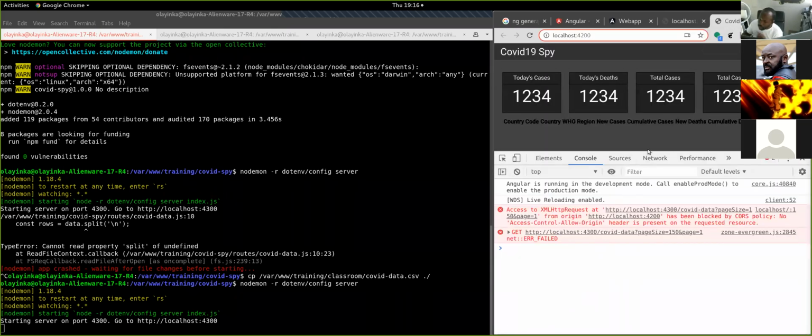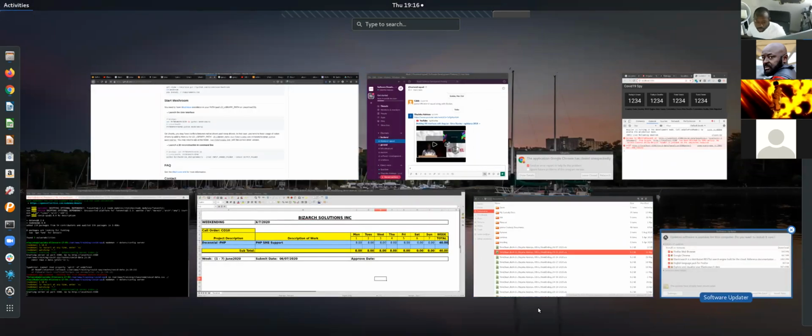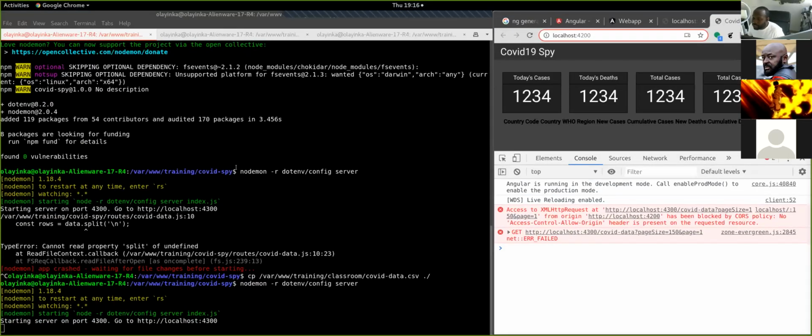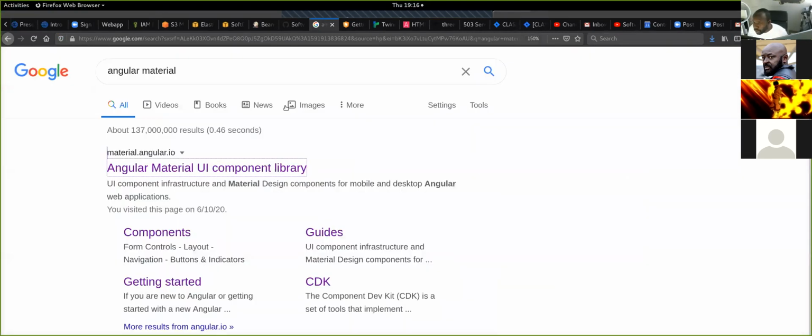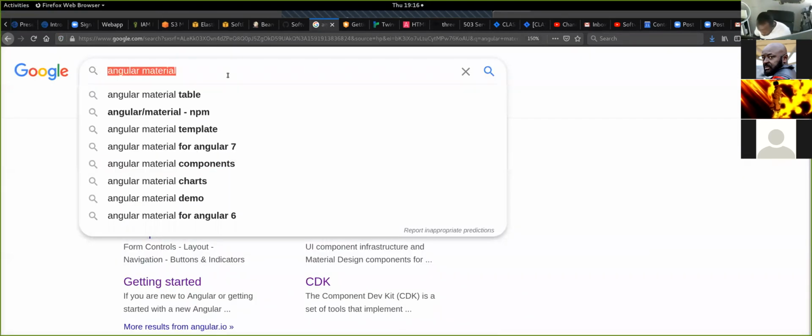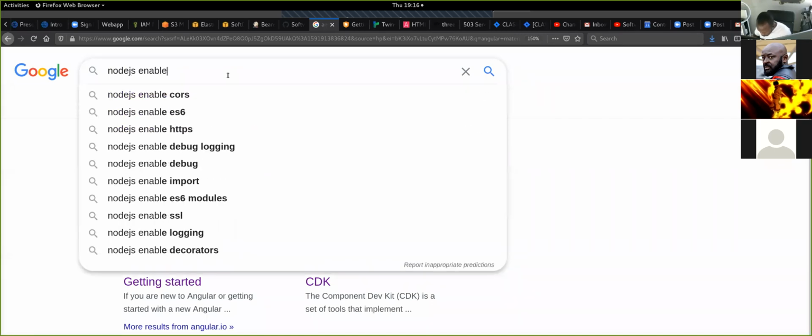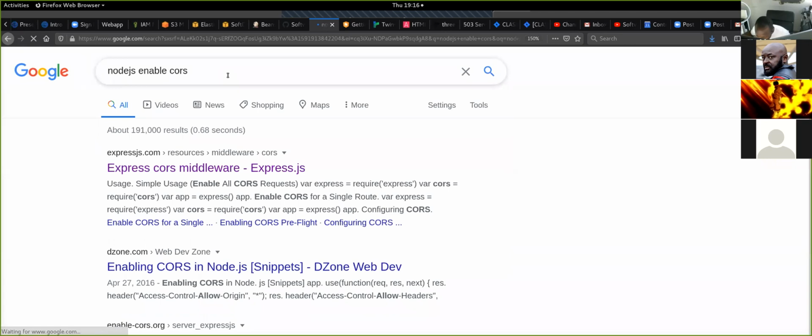CORS is cross-origin resource sharing. It's a security thing that requires XHR requests to be made from the same domain as the server it is requesting, right? So essentially, the server is rejecting it. But what we're going to do is we're going to enable CORS. So I'll just pull this here, and just going to ask to enable CORS on node. So node, yes, enable CORS.